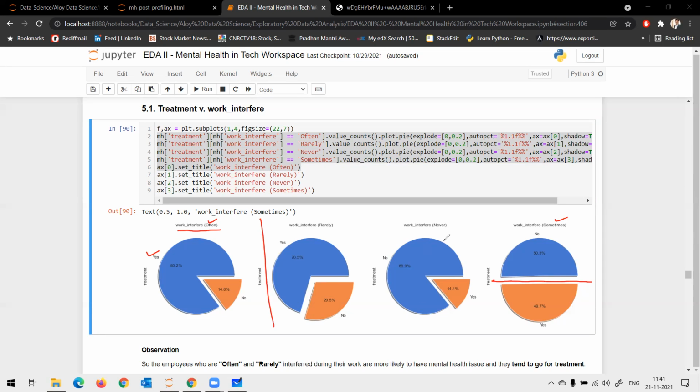But the real difference is between your rarely and never. Now, is rarely close to often or never? Is rarely more close to often or never? Never. It's closer to never, right? Yes, sir. But why is this having an opposite behavior with respect to never? Any guesses?